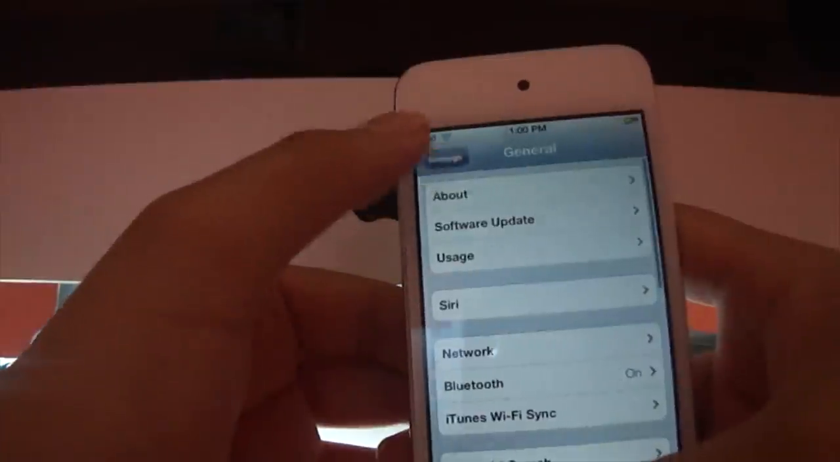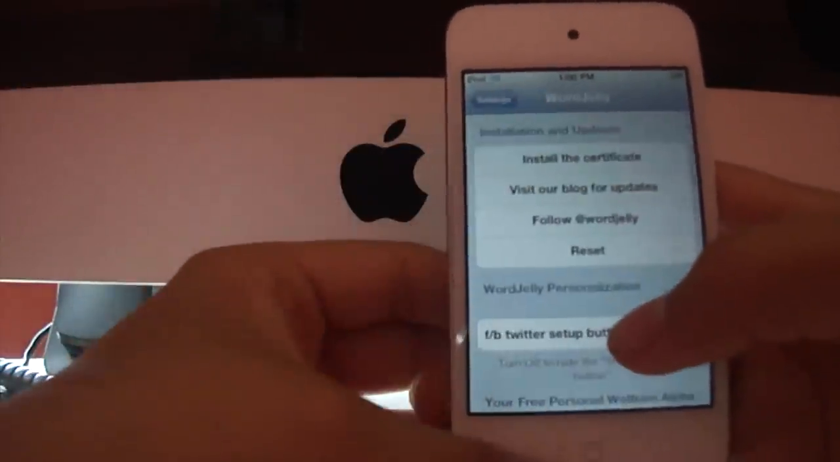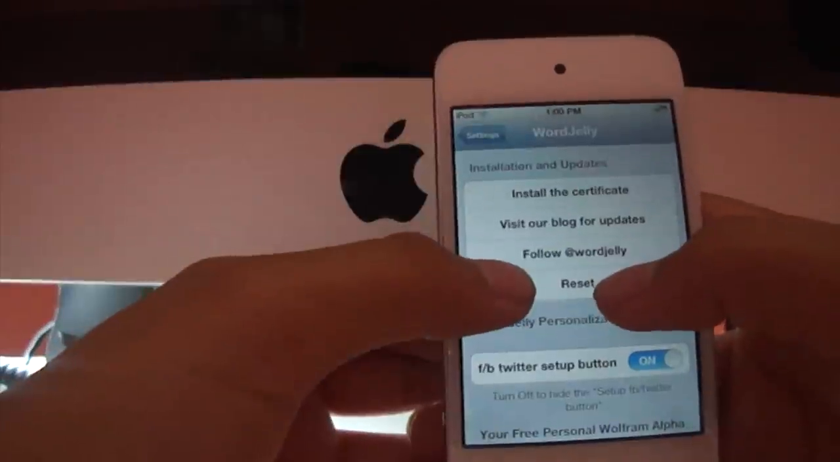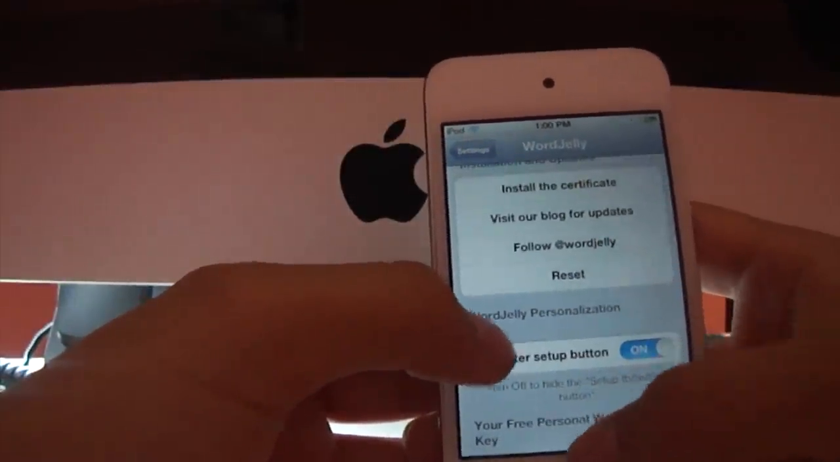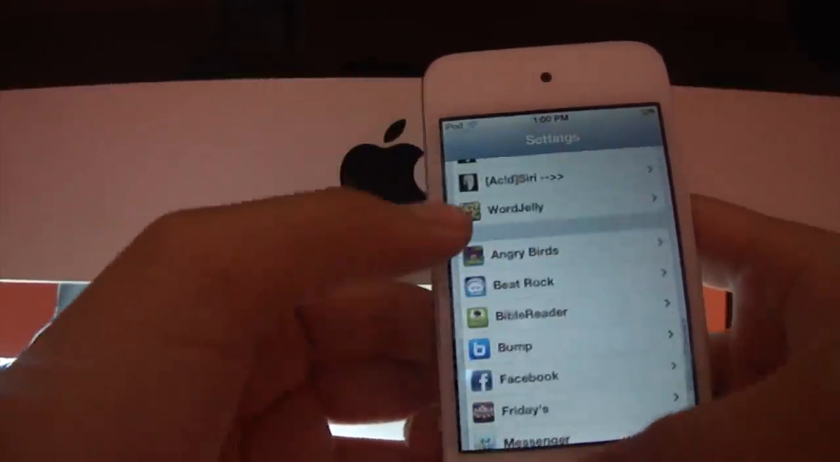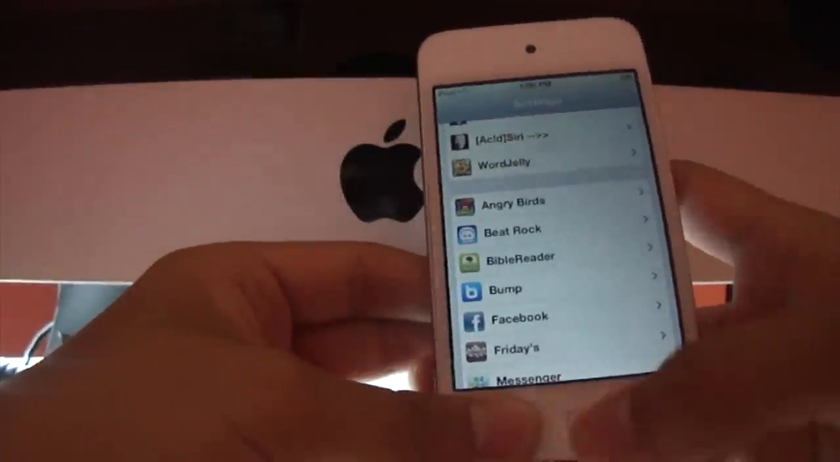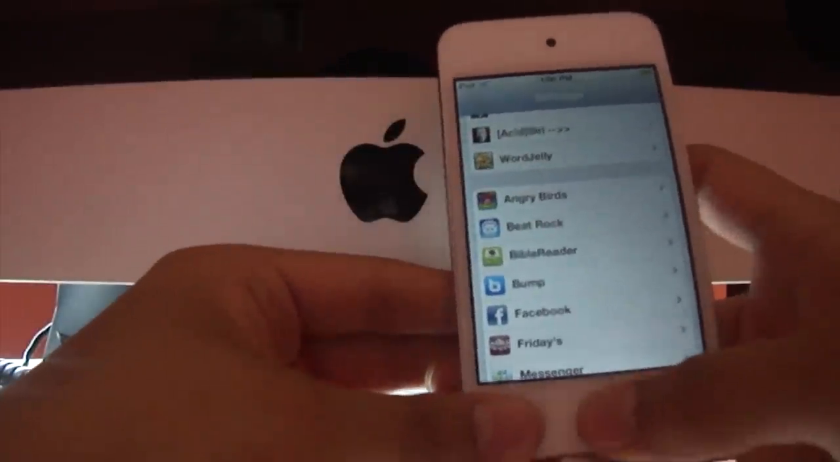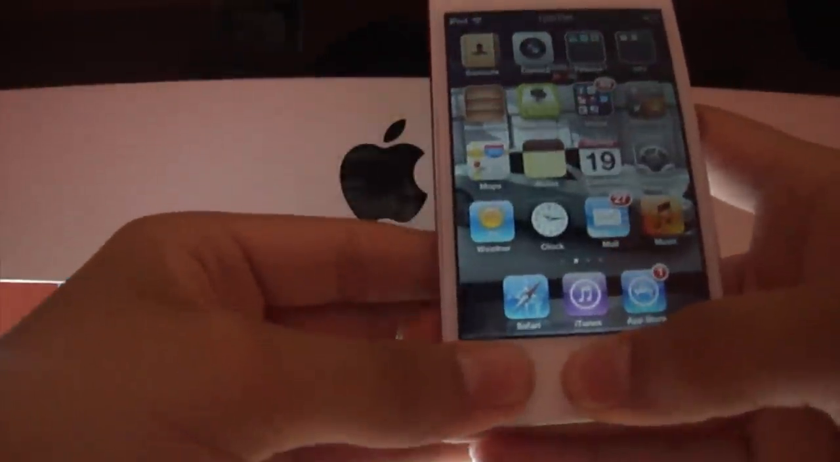Just go back to General, then Settings. Go right down over to WordJelly once again. Click on Reset. It will reset the server of WordJelly so that Siri can use it. And that is it, you guys. Now you guys have Siri. So I'm just going to show you guys right now that Siri is fully functional.